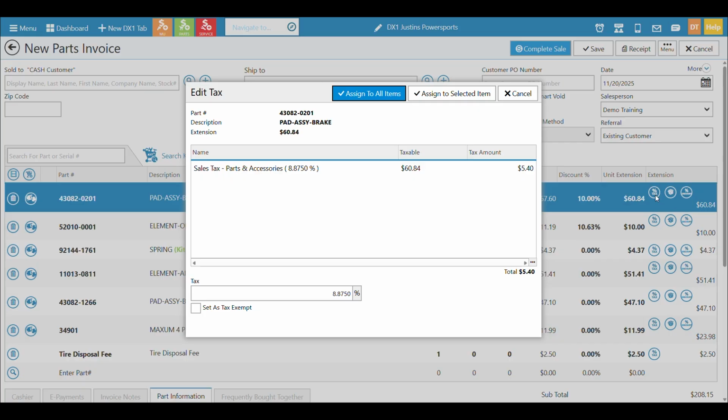You'll also see some icons over here to the right. So this is where you can control the tax on a particular part. In this case, let's just say this part was tax exempt. I could check that box, and I could say, oh, well, this whole invoice is supposed to be tax exempt. Or I could say assign to the selected item. In this case, we'll assign to the selected item because the reality is if you want to make an invoice tax exempt because the customer's tax exempt, you could have set them as tax exempt in the customer record. And then when the parts are automatically added to the invoice, they'll be tax exempt. You wouldn't have to come here and do this each time.